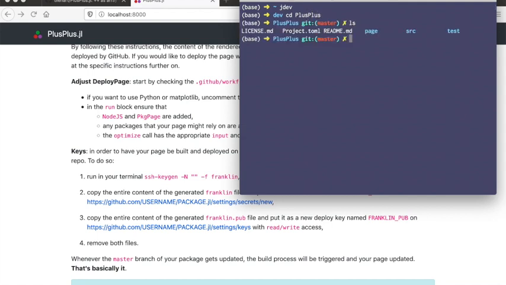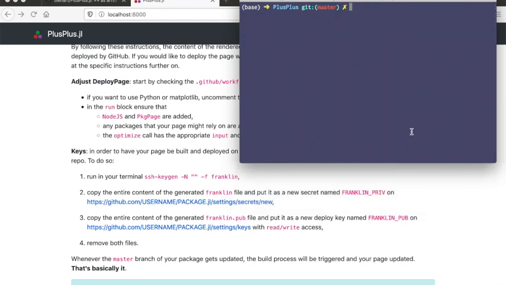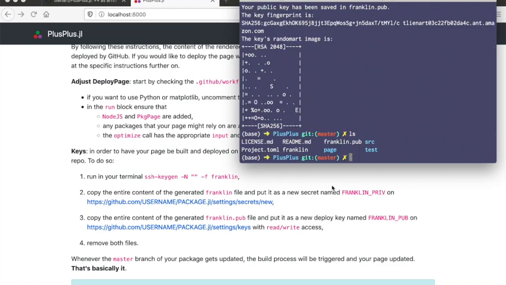So here I'm in the repo. Doesn't really matter that you're in the same repo, but whatever. And you just have to run these 4 steps. So let's do it. ssh-keygen -n Franklin. And what this generates are these 2 files, Franklin and franklin.pub here.